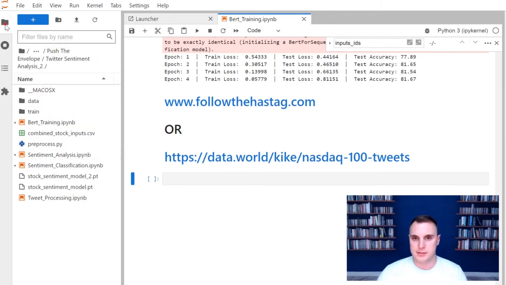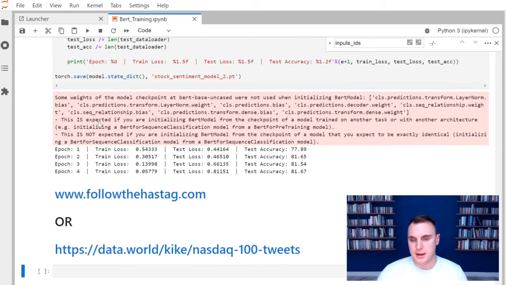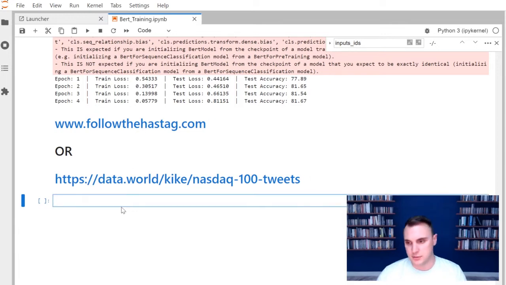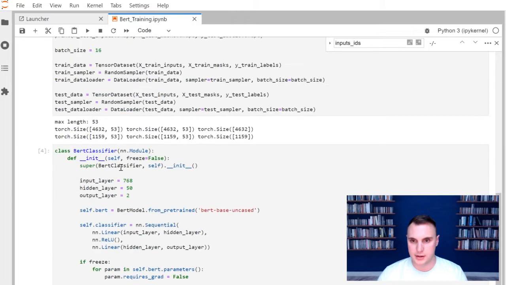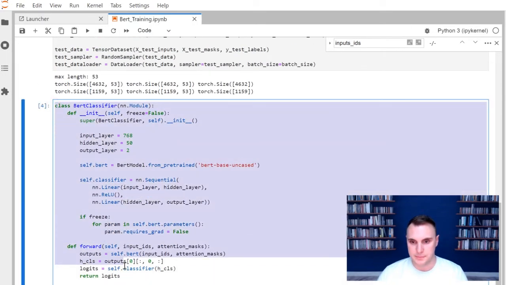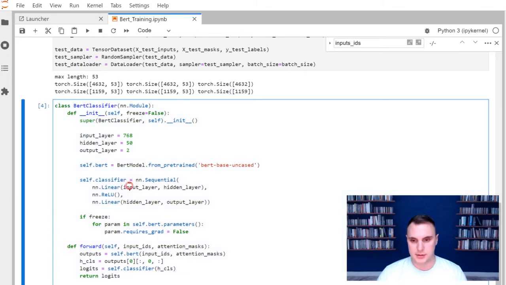So as you can probably tell, let me close this. I am right under where we trained our model. Now, if you are following this and you've just trained your model, you can go ahead and just continue on from there. If not, we are going to need to read in the model. So what I'm going to do is scroll back up to the top where we defined our class for the BERT classifier, and I'm going to copy this and bring this down to the bottom.